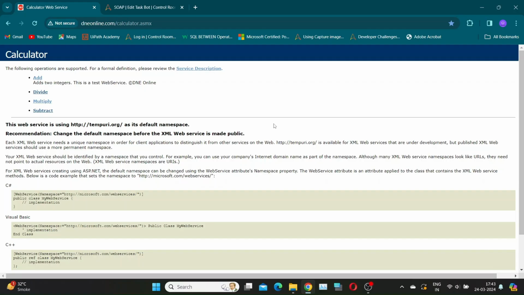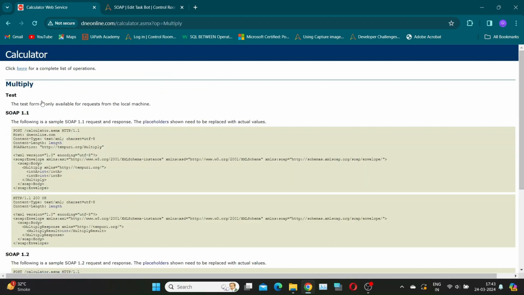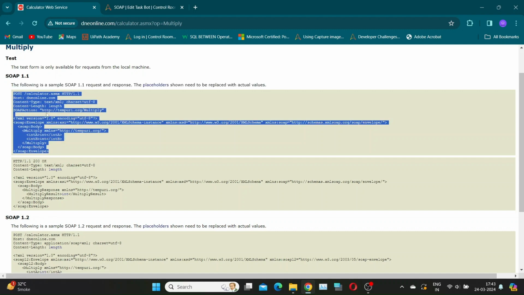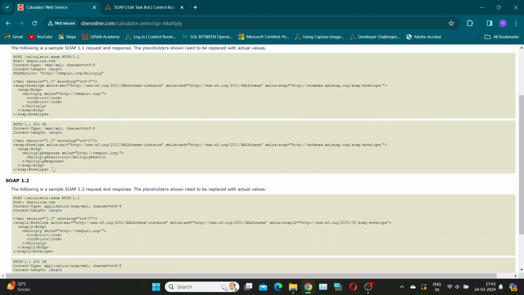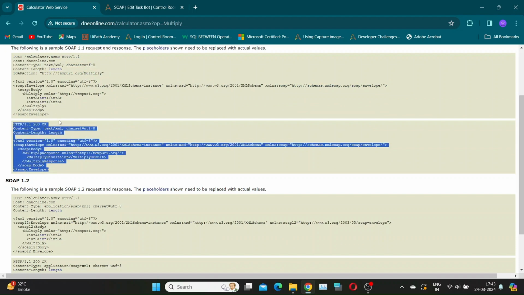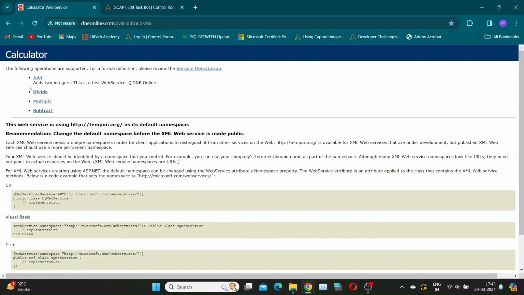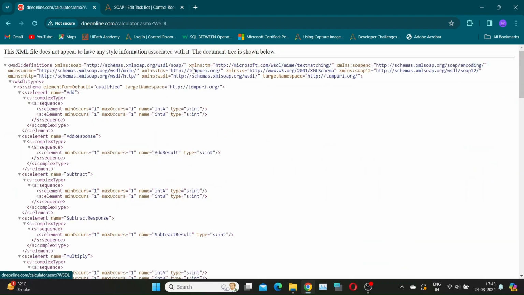For this demo, we are going to use the DNE online calculator, which supports basic math operations. You can click on each operation to learn more about the request and response format. DNE supports SOAP 1.1 and 1.2 for all operations. Clicking on the service description takes you to the WSDL URI, which will be used in our SOAP web services action in Automation Anywhere.